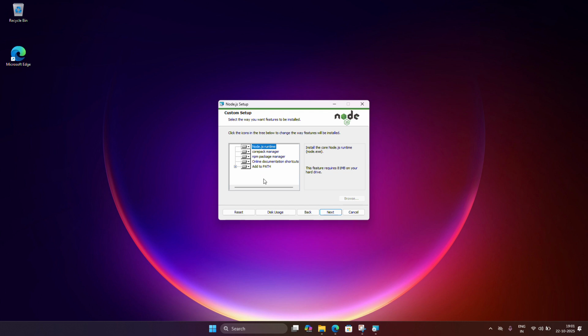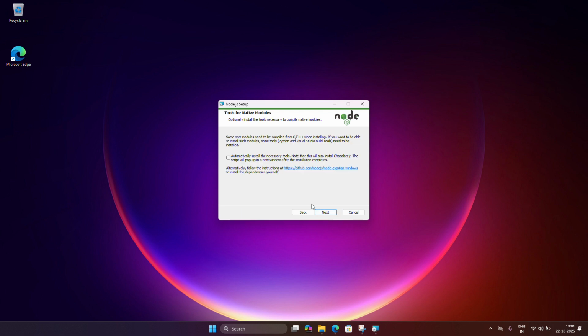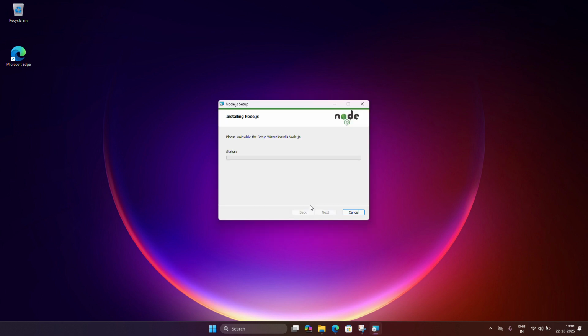All these should be installed. If you don't know how, just click the down pointing arrow and click on will be installed on local hard drive. Do this for everything. Click on next. Automatically add the necessary tools. Click on next and click on install.